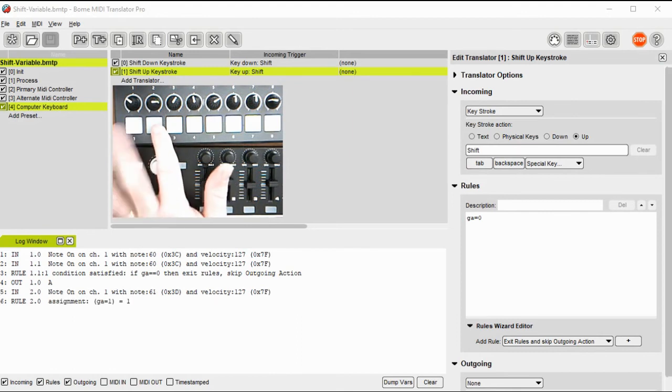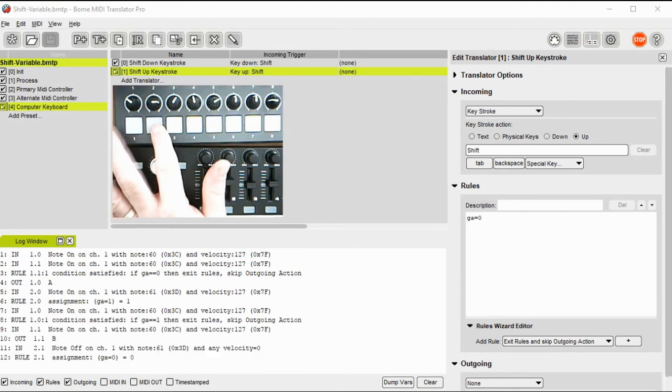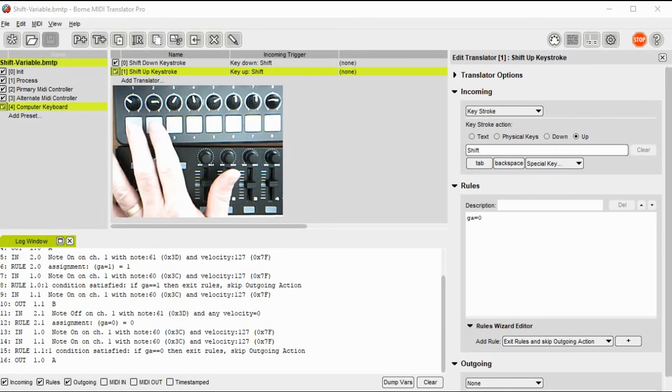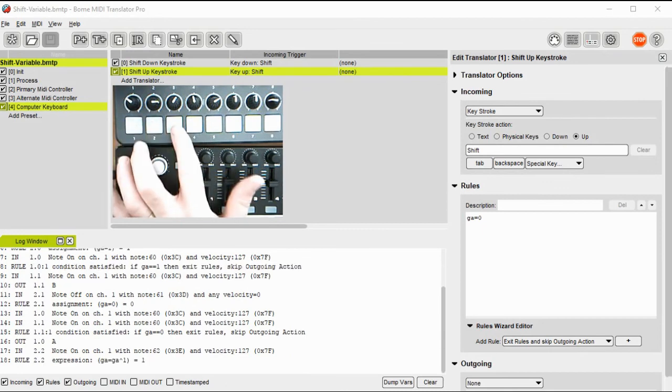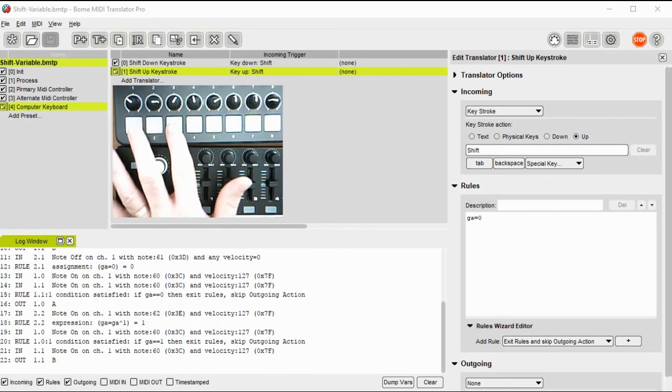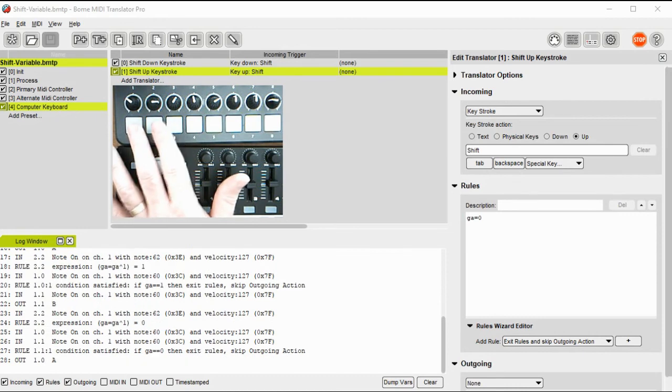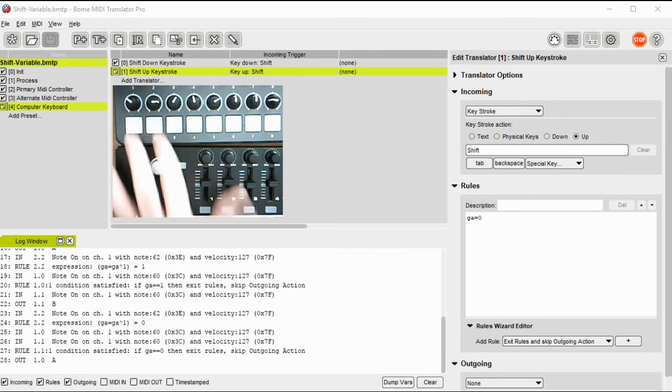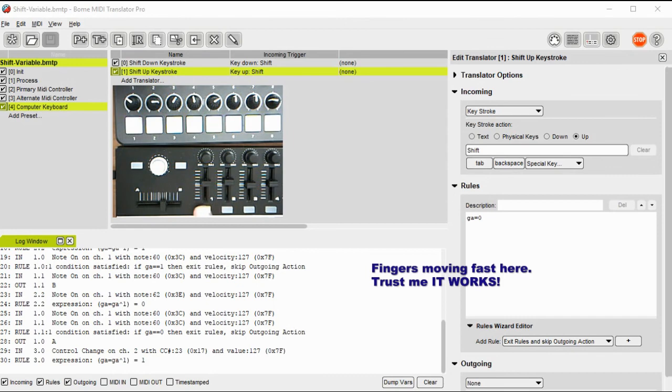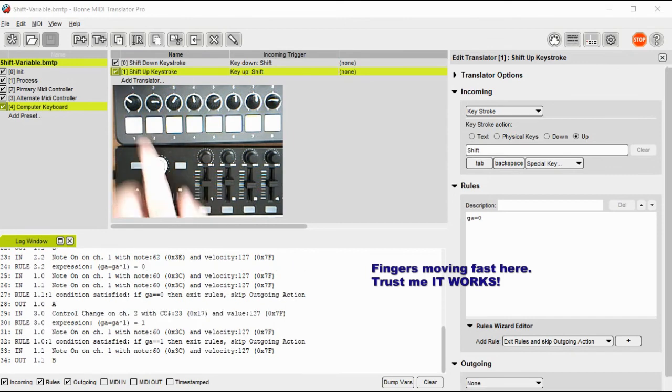As you can see, pressing the first button on my controller puts out an A. Pressing the second button and holding it, then pressing the first button, makes it put out a B. Pressing the third button will put it in a toggle state. If I press it once, it puts out an A. If I press it again, it puts out a B.